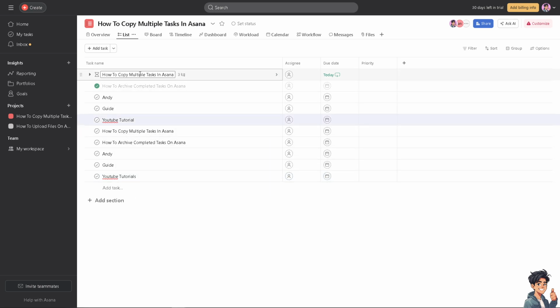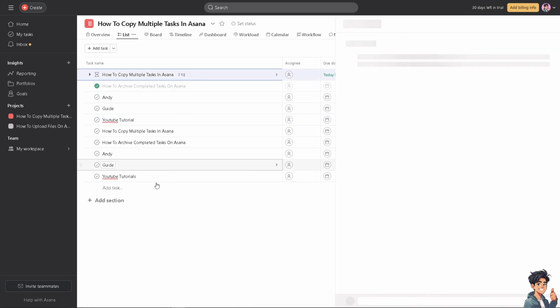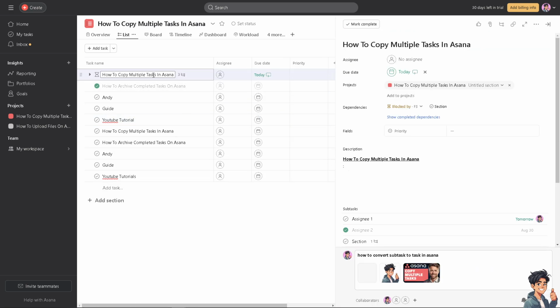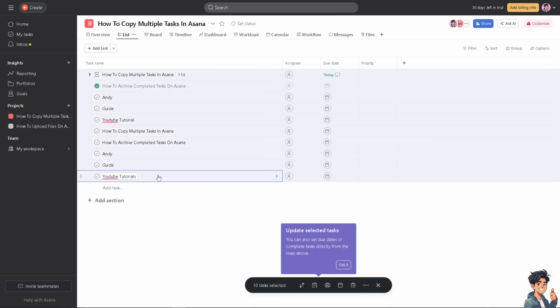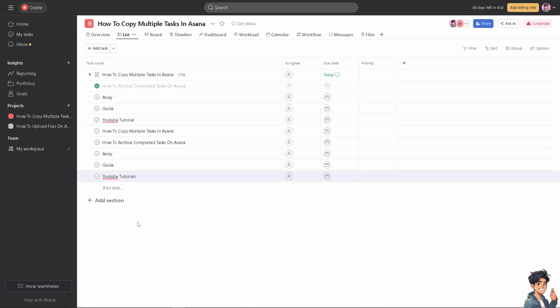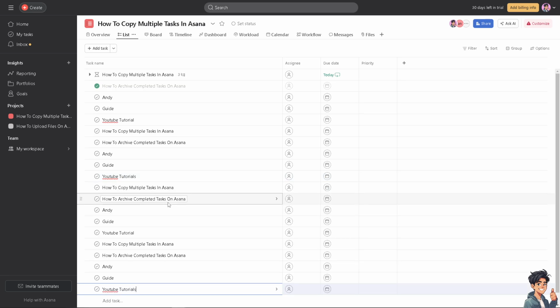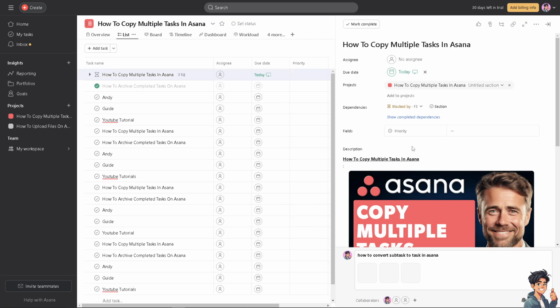All right, for example, I'm gonna be duplicating the entirety of this. Point your mouse, press shift, so it will be selected. Control plus C to copy and then release that, maybe around here, and Control plus V to paste it. There you go. This is how you copy multiple tasks here in Asana all at once.